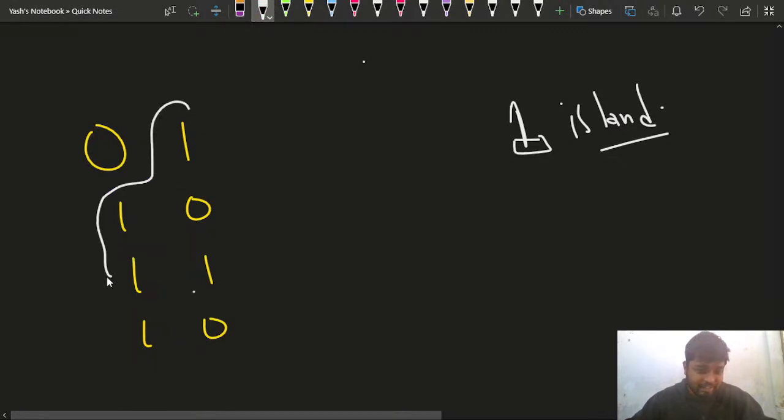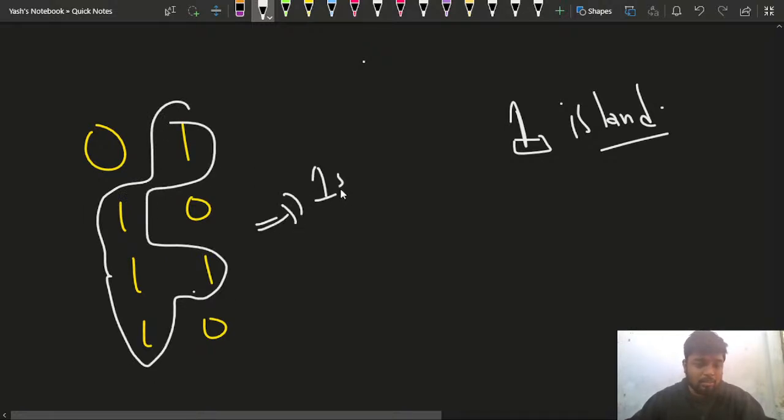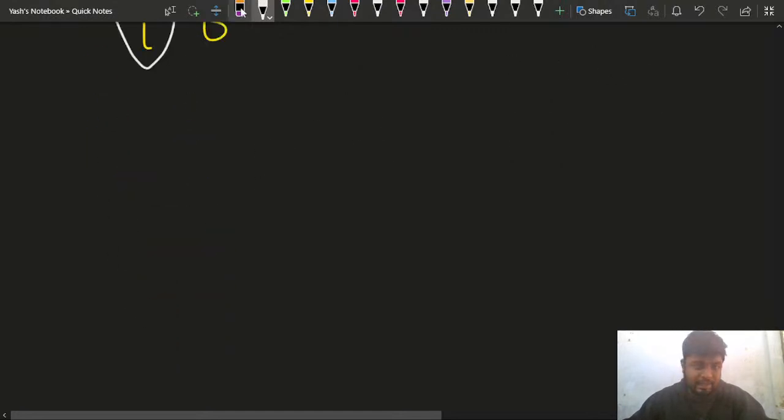So they are not different islands, basically all of them are one island, right? So that's why I'll write that for this particular cell the total number of islands that I have is 1, right? This much part must be clear to everybody. Now the thing is, let's look at the next test case.